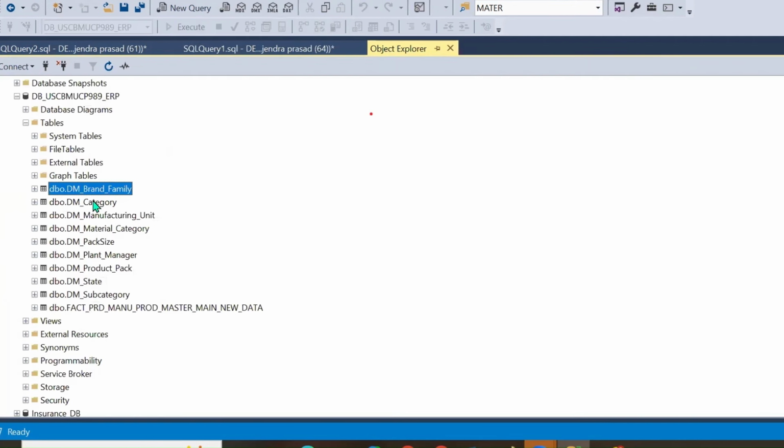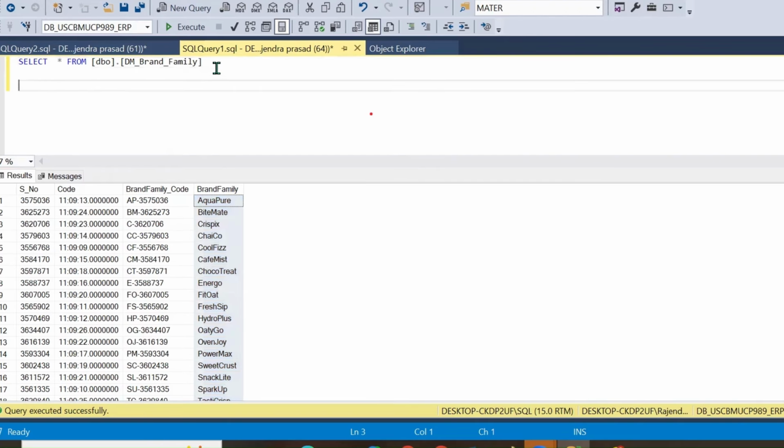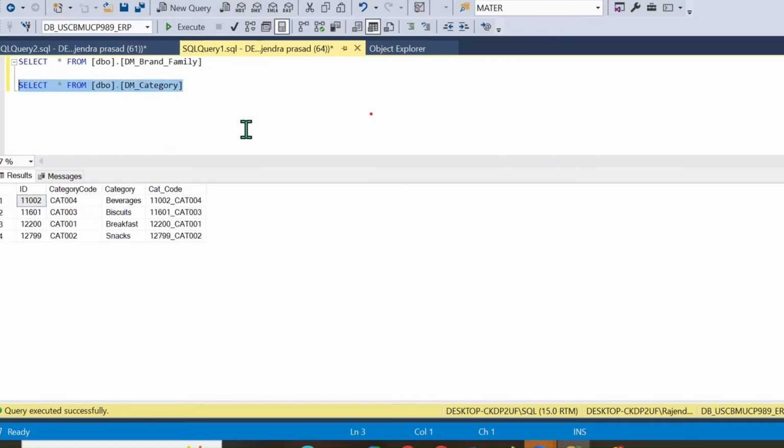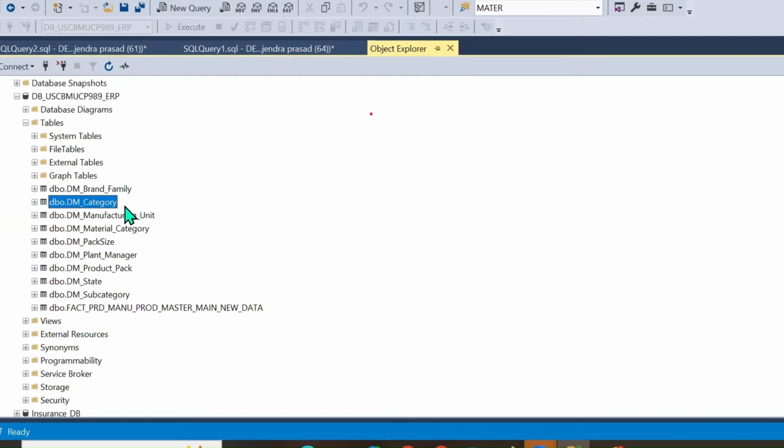And what do we have next? Category. Let me select star from the same thing and let's see what we have in this table. Execute. So what do we have? We have the category. What is the category? Beverage, biscuits, breakfast, snacks. So this is the category of the product. Any cool drink or juice falls under beverages. Any oats in the morning or noodles come under snacks or breakfast.